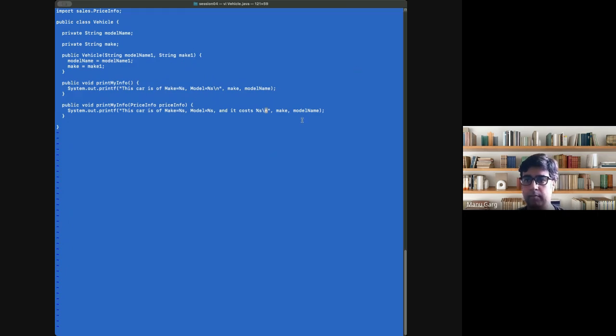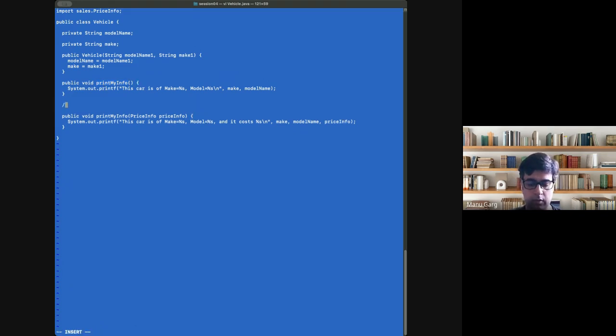Depending on the price info. There are quite a few things happening here. Do you remember overloading? We discussed it last time. Does anybody not understand overloading? Method overloading, like we did here for print my info. Please let me know if anybody is not comfortable or not understanding what's going on in this method.